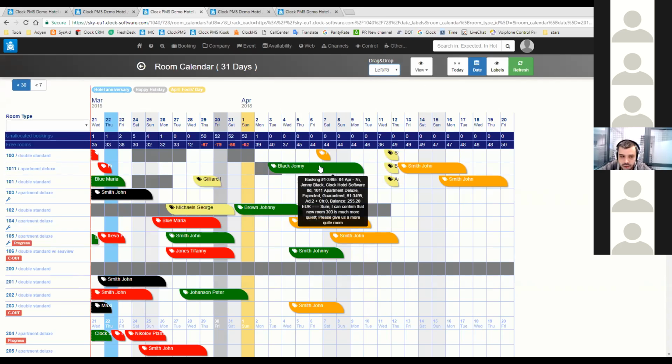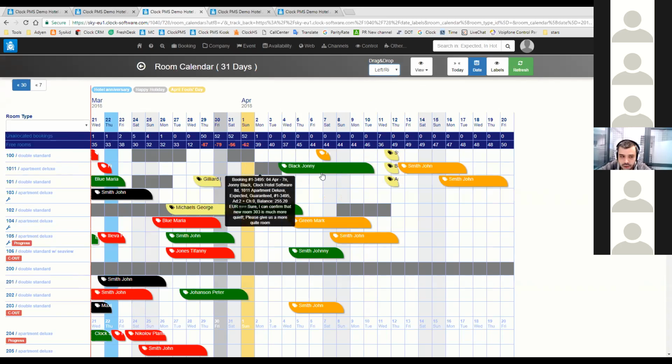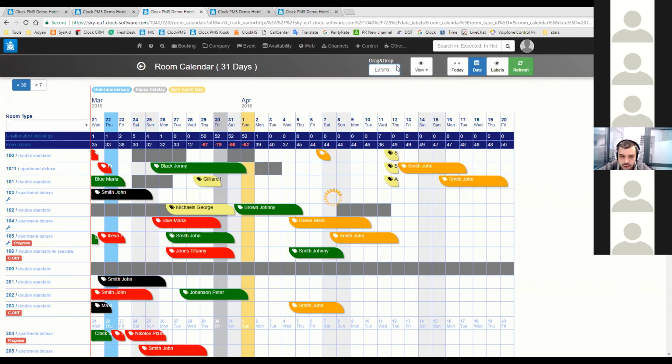So again, if you know that this guest is changing the period, instead of opening the booking itself, you can directly just drag it and change the period like this. And finally, every way basically allows you to do whatever you want with this booking and move it all around the calendar.